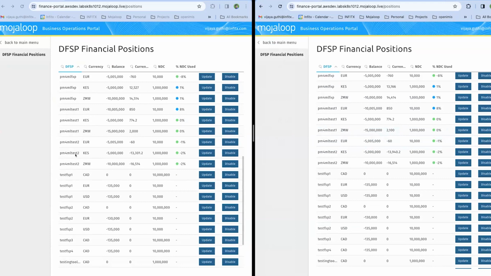And PM for ML test 2, which is the payee, in Kenyan shillings, it is 13,300. And here, after transfer, 13,940 for the payee. And if we look at the positions of the FXP, there should be two movements because two currencies are involved in the FXP.